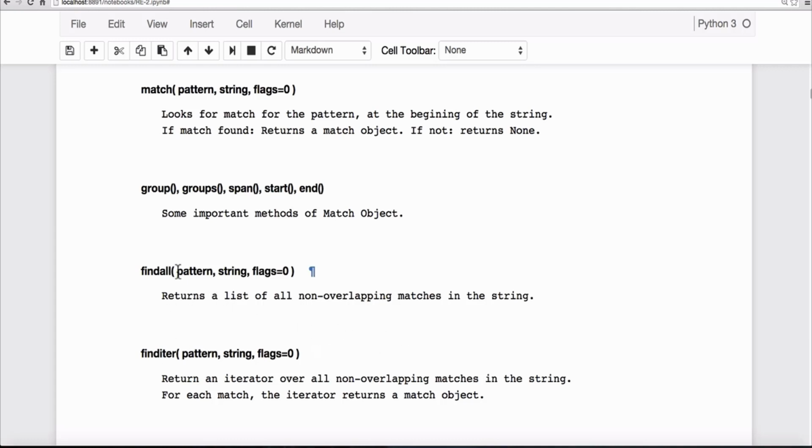Let me repeat. findall will return a list object with all the matches in the string, all the matches that match with the pattern. Whereas finditer will return an iterable object, and we can use that iterable object with a for loop to get all the matches in the string.